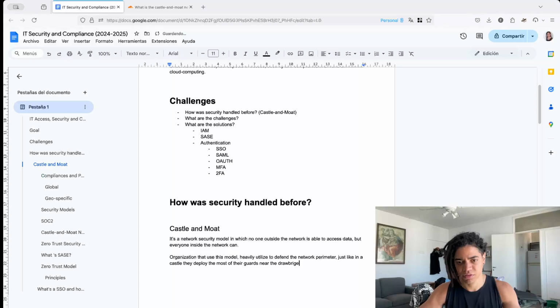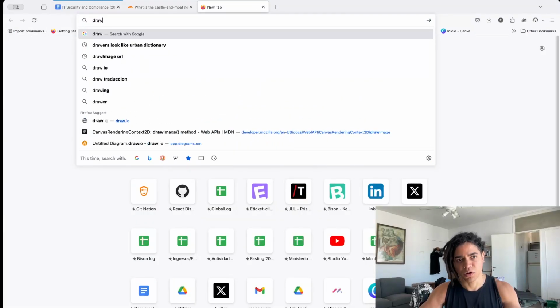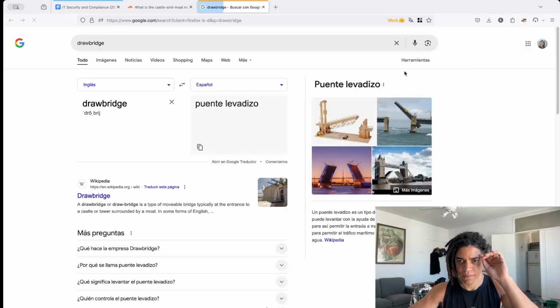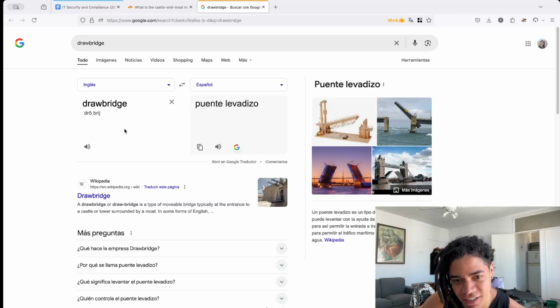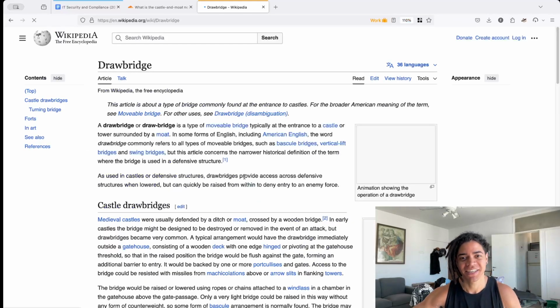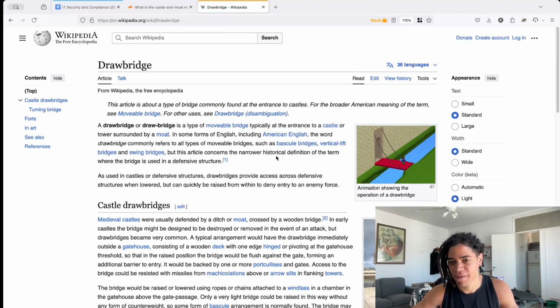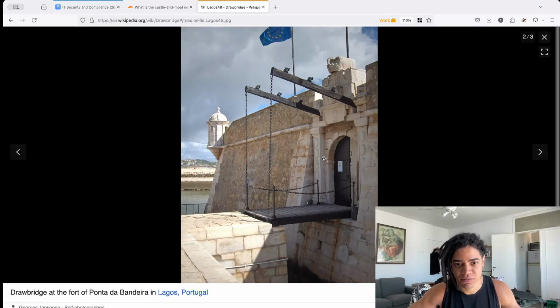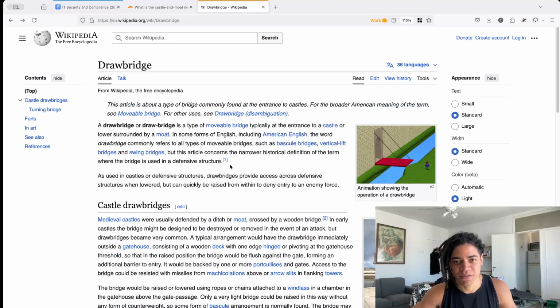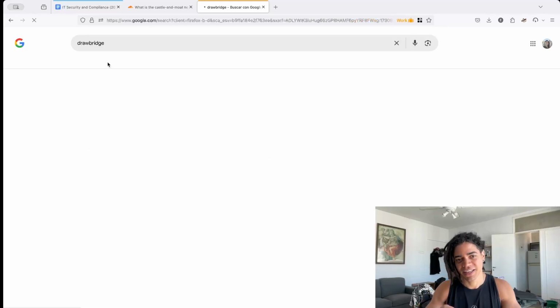What in the F is a drawbridge? Oh, drawbridge. Interesting. Oh my god. The drawbridge at the fort of Ponta da Bandeira in Lagos, Portugal. Oh, that's interesting. Very interesting. Okay, that's how they call this.